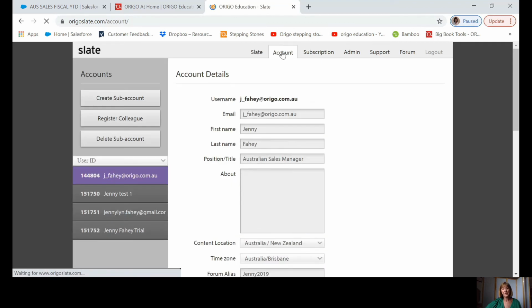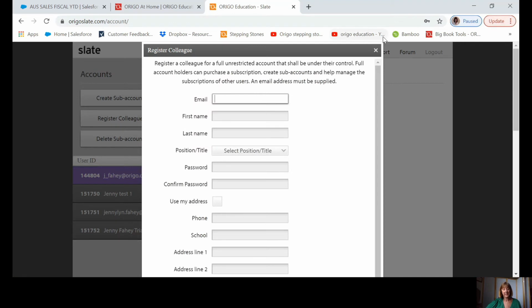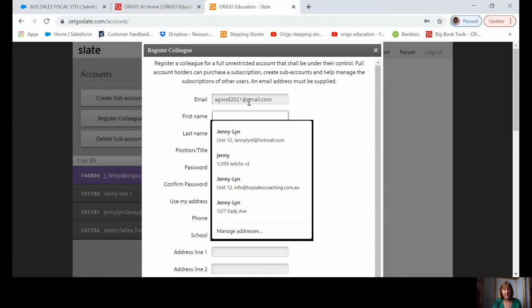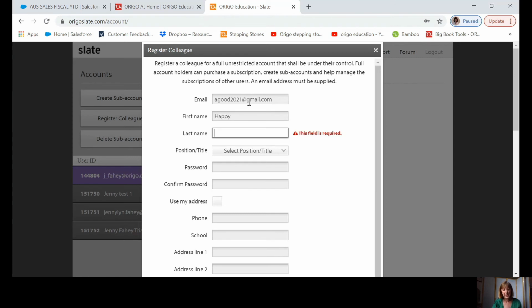We're going to go back to our account, register a colleague, and we're going to add a good 2021@gmail.com. Yeah, is a teacher. Surprise, surprise. We're going to give that teacher the same password as other teachers in the school. Once that teacher receives their activation email, they can change their password if they like.